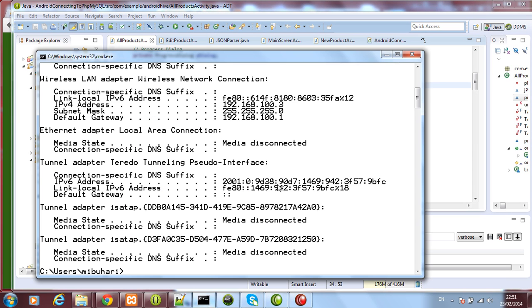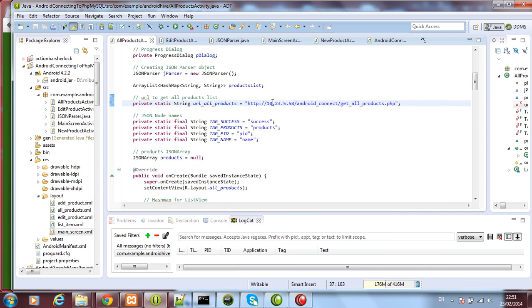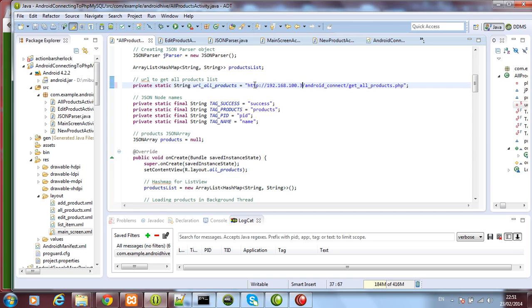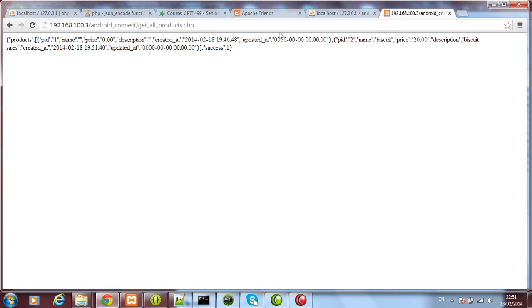Okay, let me get the machine's IP address. If I put ipconfig, I get the machine's IP address, 192.168.100.3. Okay, so let's say I'm going to use this for now, 192.168.100.3, connecting to the database. If I copy this and put it in my browser, it should be accessing something. See, it is returning something. This is in the format of JSON. It is accessing my database, giving me details there.